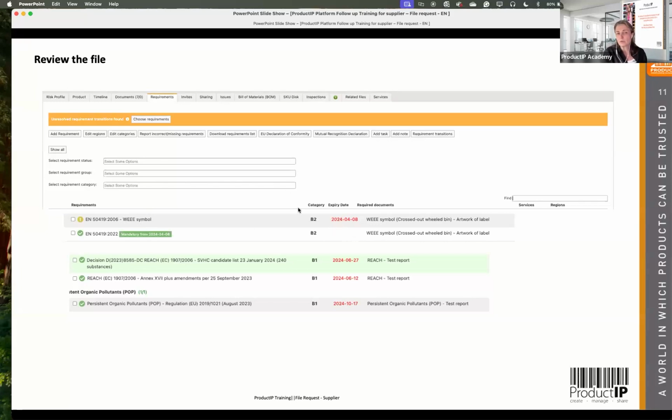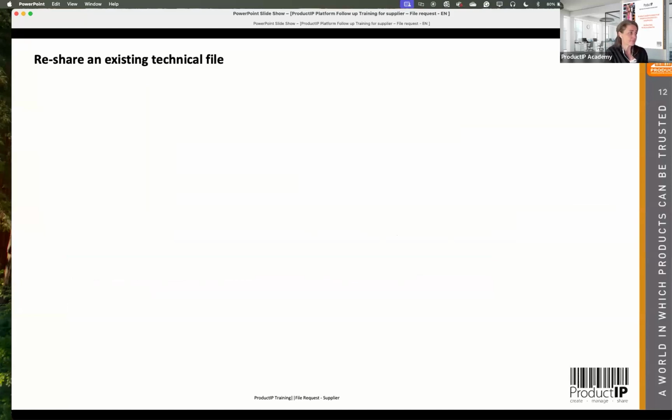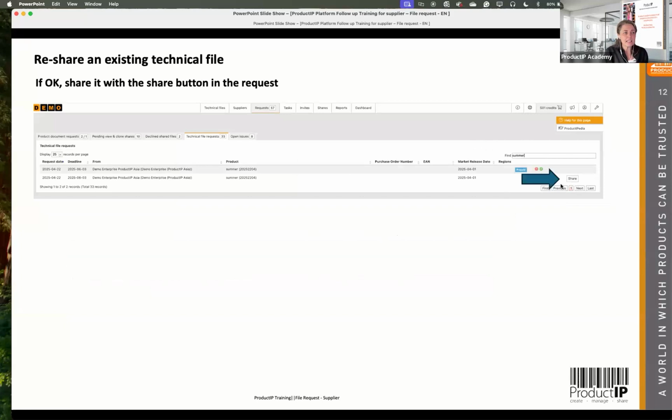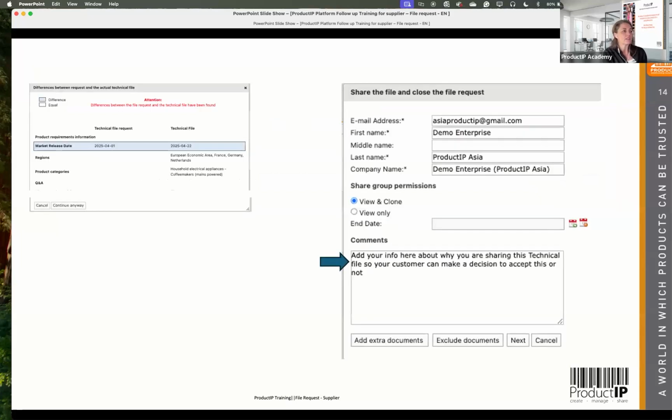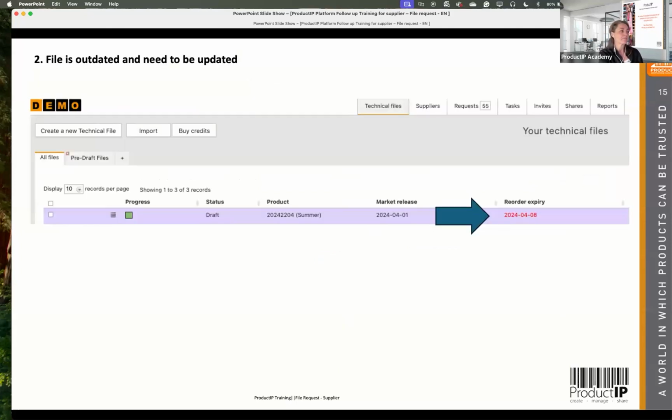So the compliance of your product is still shown with the status, all the documents you have provided. So in that case, it could be that this still is valid and you can share it. Then please share it via the share button again, and then choose the file and not via the share in the technical file. And you explain why you're resharing this technical file again and why you think it's still valid for this batch, and your customer can accept it or not.